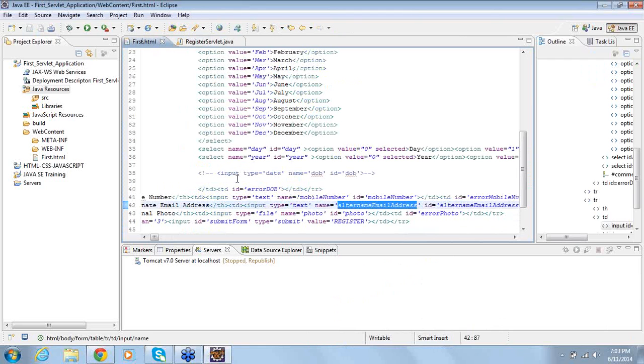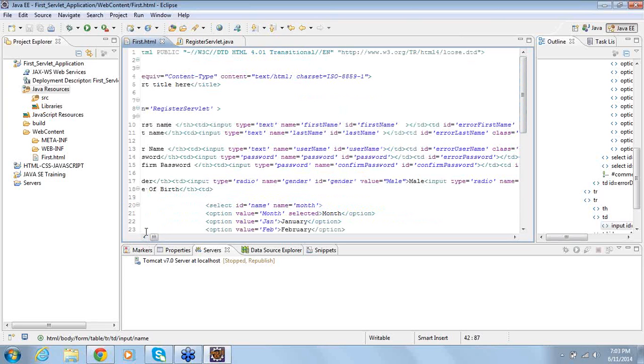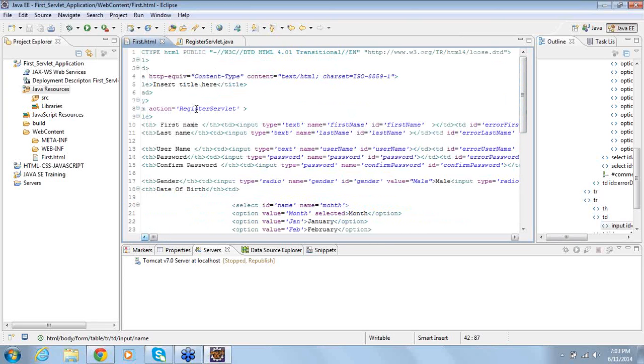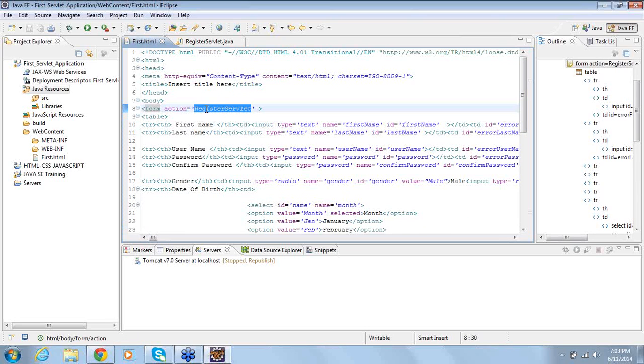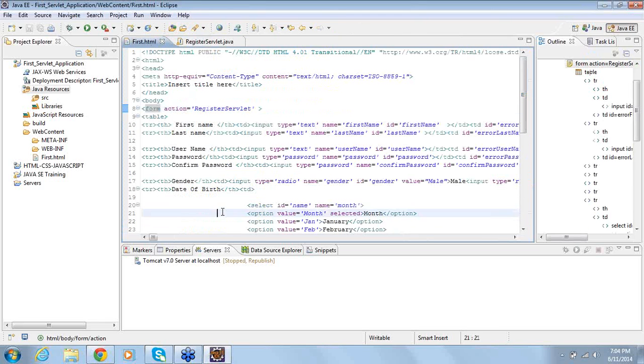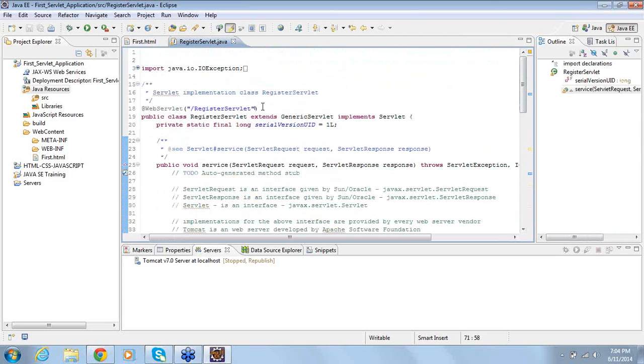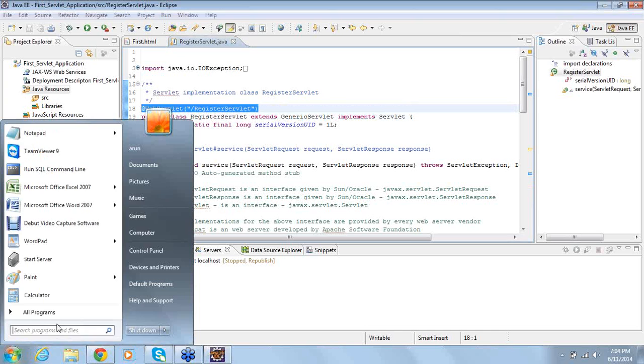Now, when I click on the submit button, what is the action attribute value? Registered servlet. It's fine, but in HTML you specify it as a registered servlet. But how will it connect to this servlet program? I'll tell you. If you observe this servlet program carefully, do you see something on top of the servlet program? With the help of the reflection API, I'll tell you how exactly the whole process works.